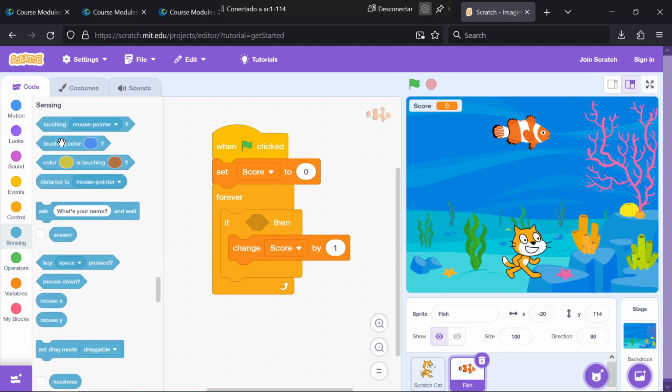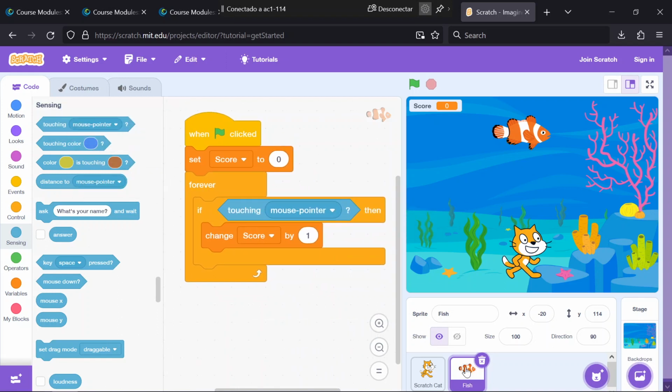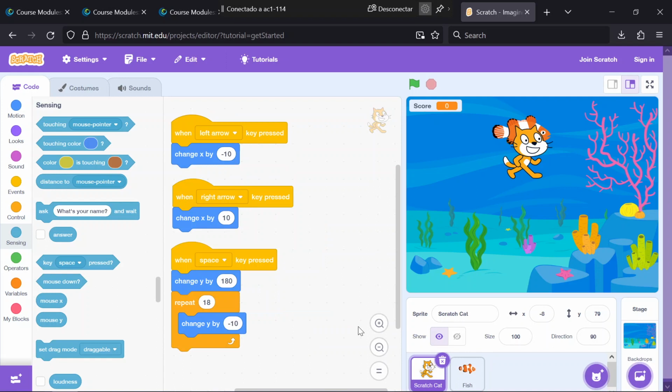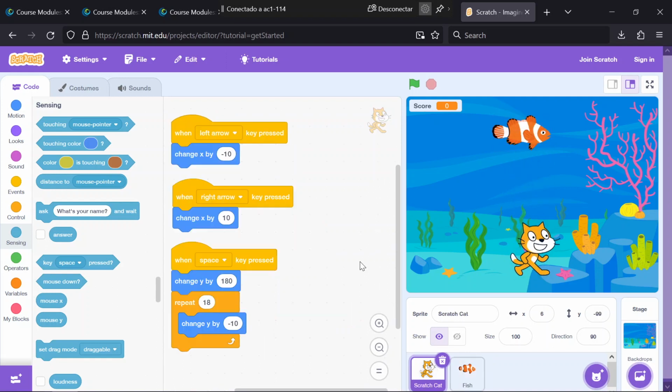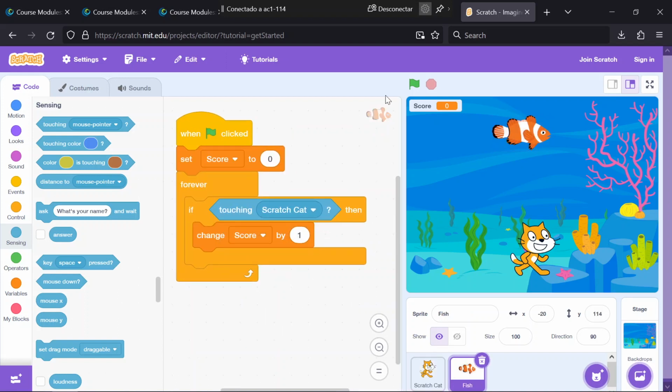It's in sensing, I think. And so it's always from the perspective of the thing. There's a touching block. It's always from the perspective of the sprite whose program this is. So this is the fish's program. So it's like if the fish is touching the Scratch Cat. This will be true if that's true, right? So right now it's false because they're not next to each other. But if they're next to each other, then it becomes true. And that will cause this to get a point. Okay, so if that's true, then change score by 1. So that's the idea. That's the fish's game.